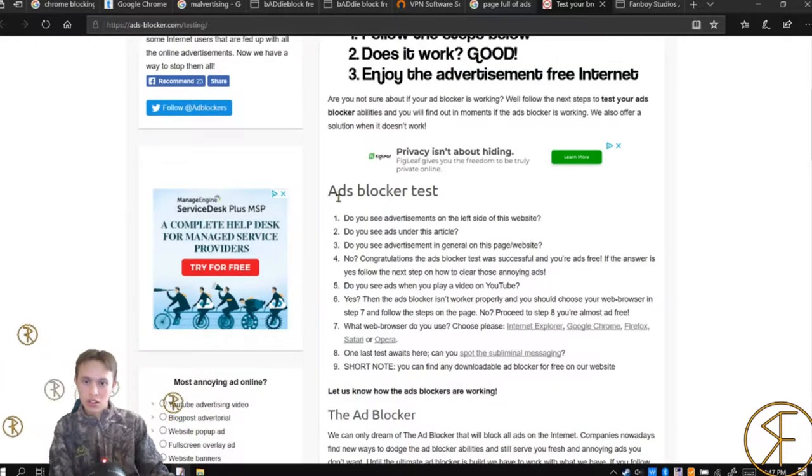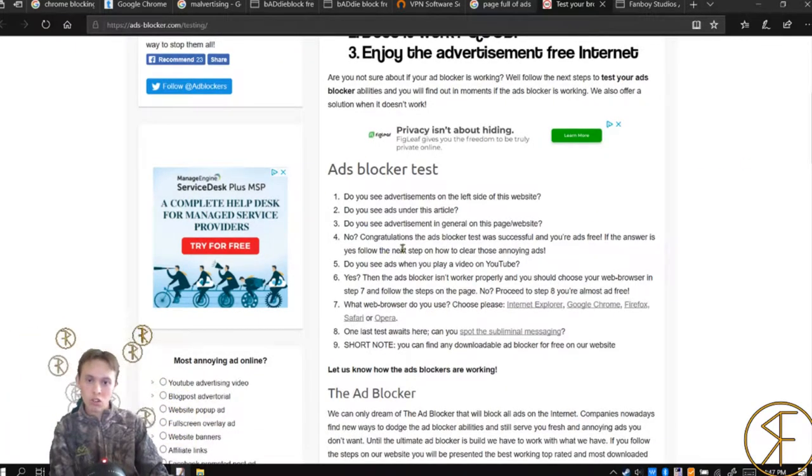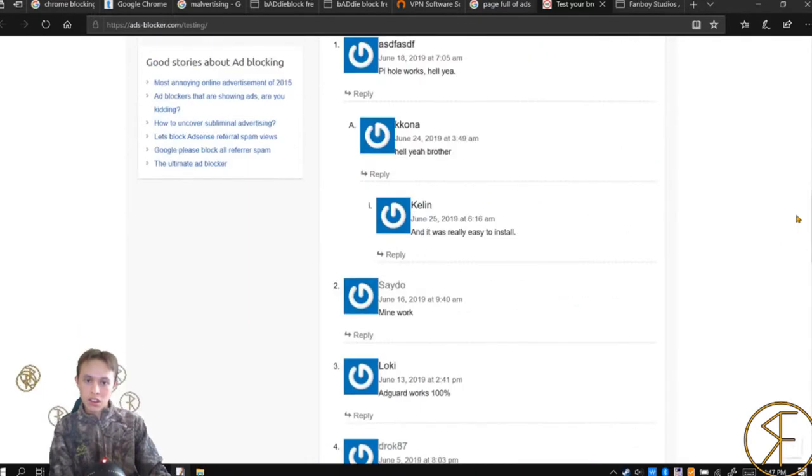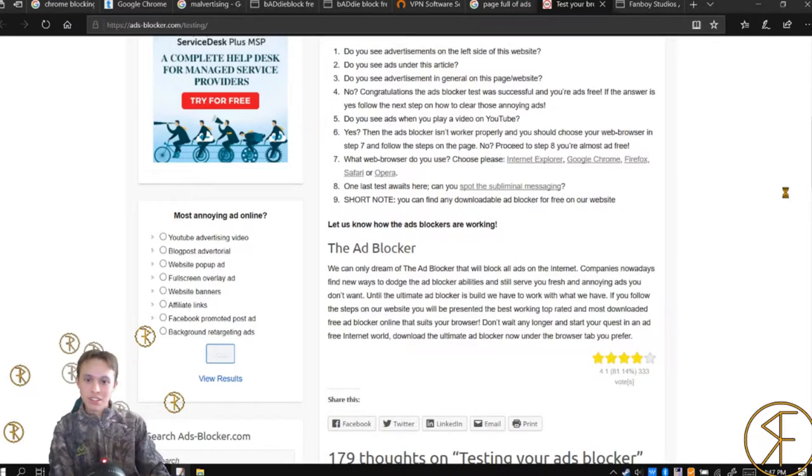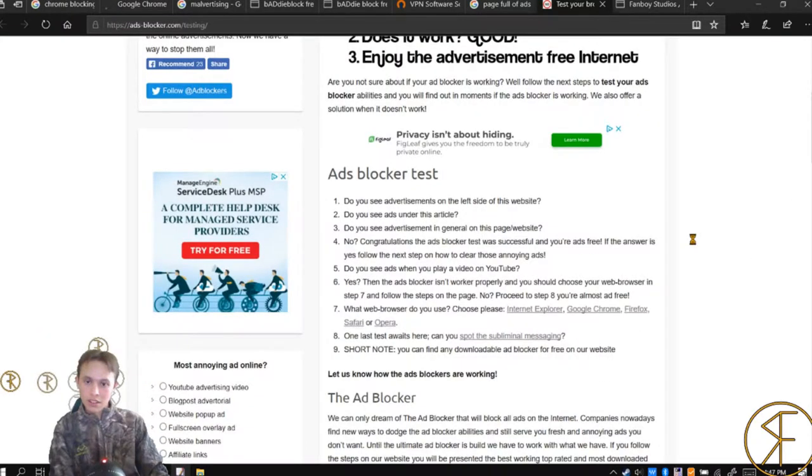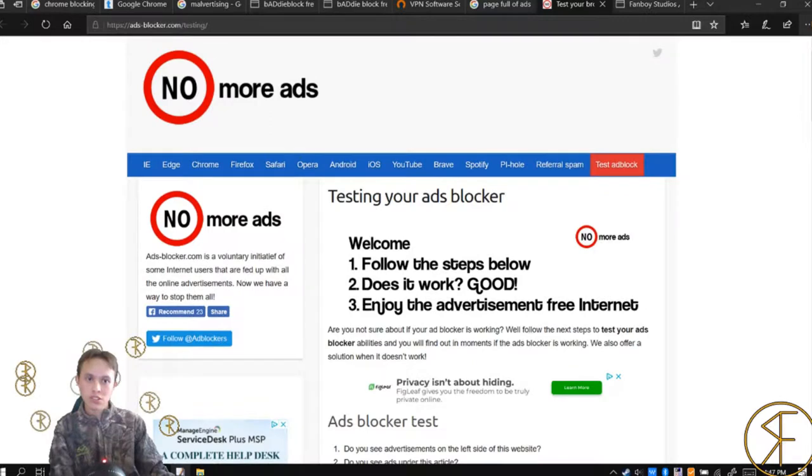So here's like the test. Do you see ads on the left of this website? Yes. Do you see ads under this article? There's an ad right here, so ads are showing up. In general, do you see ads? Yeah, I see ads. Alright. If you don't see ads, then the ad blocker is working. Right now we're disconnected and there's no ad blocking right now in Edge browser that I have enabled.